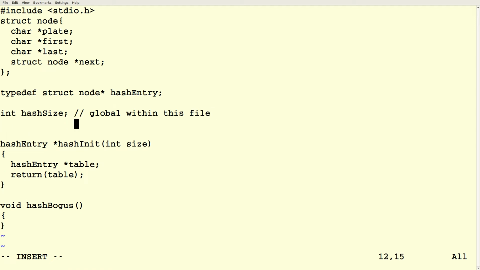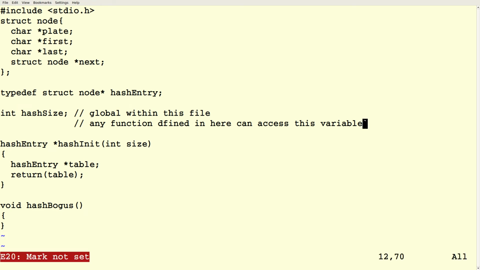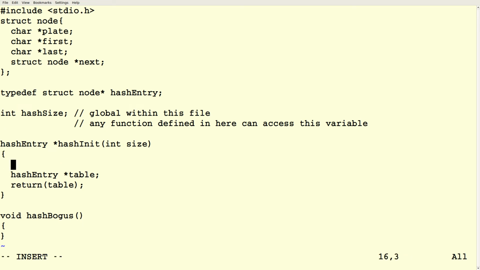So this is global within this file. Any function defined in this file can access this variable. But it's got to be the size of the hash table, right? Well, how do we do that inside here? Let's just save it as a global variable. I guess it's an uppercase S.